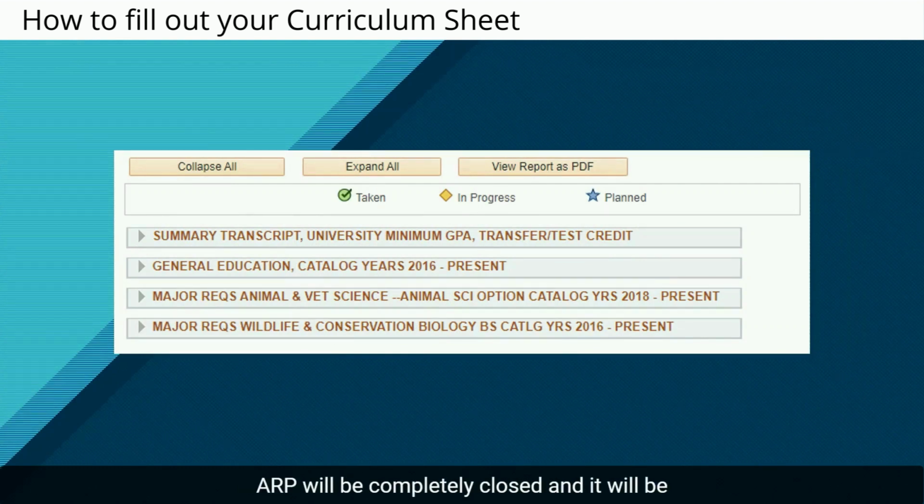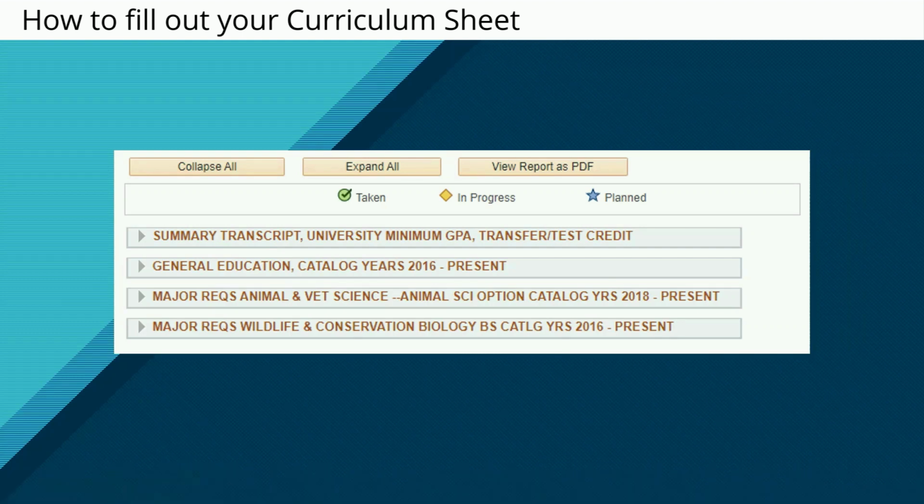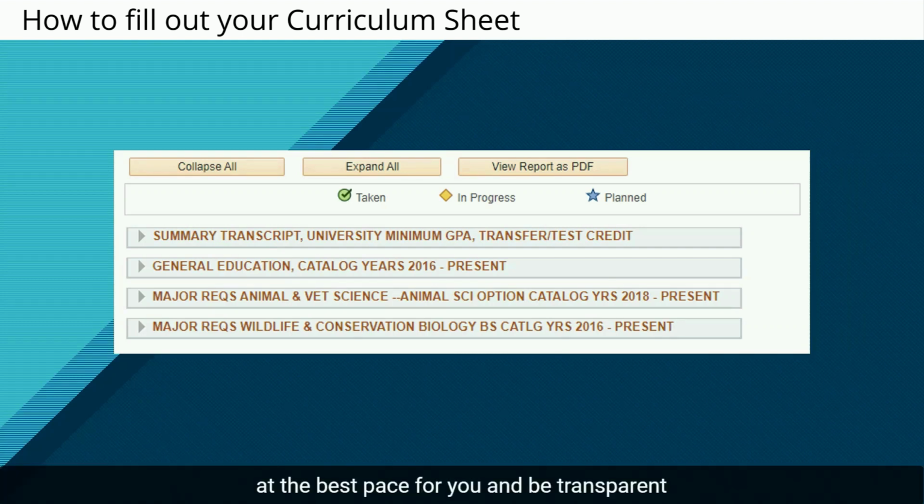Your ARP will be completely closed, and it will be time for you to receive your diploma. We want you to track your progress each semester to make sure that you will complete your degree at the best pace for you and be transparent with all requirements from the start. As always, if you have any questions or concerns while filling out your curriculum sheet, please reach out to your professional advisor.